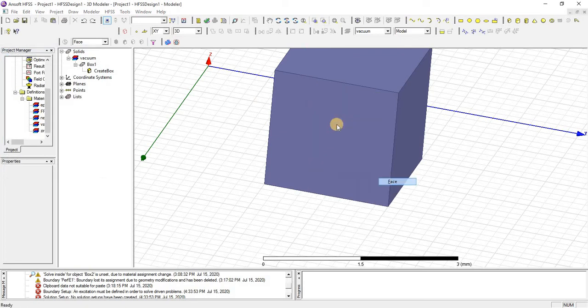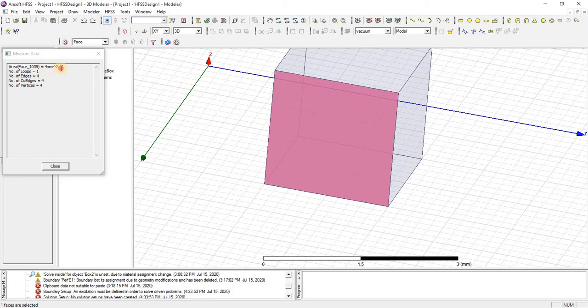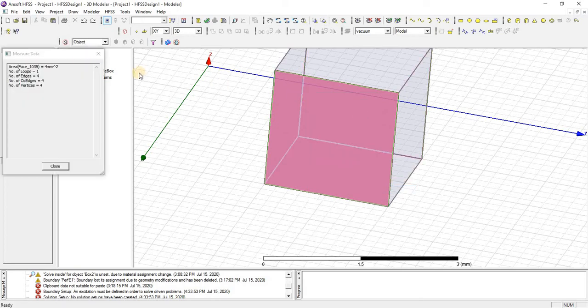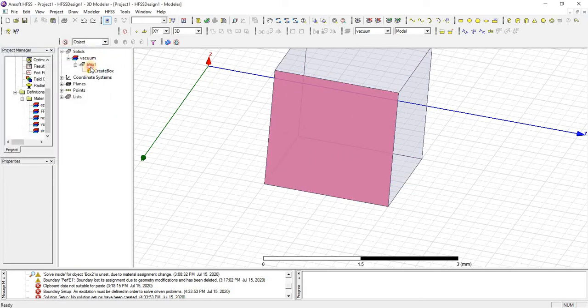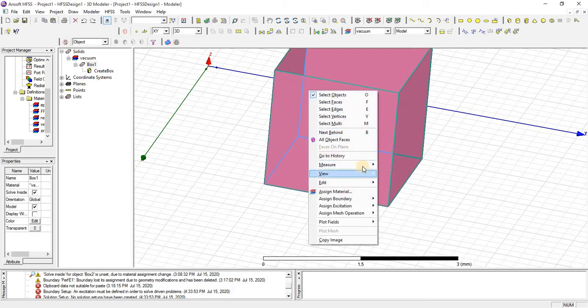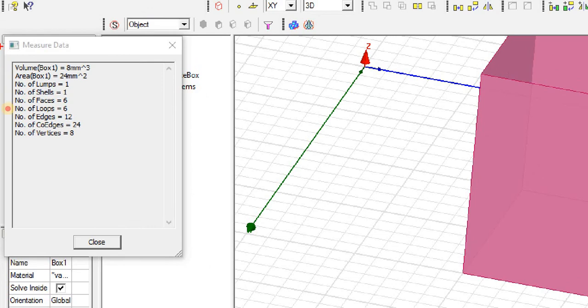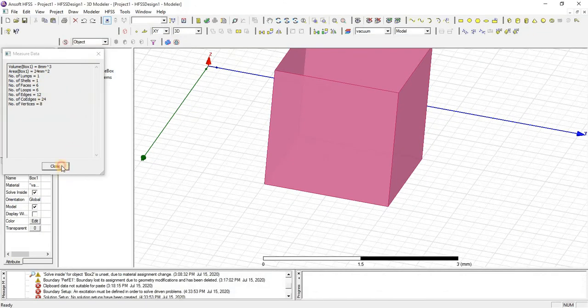In the next measure command, we can also measure the face. In the face command, you can see here the number of edges, vertices, everything is included. In the last measure command, if you want to measure an object, just click on that object and measure the object. You can see here the details of the object: volume, area, faces, edges and vertices, everything is here.